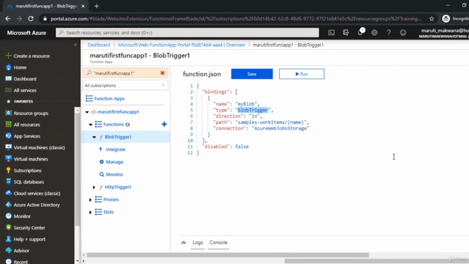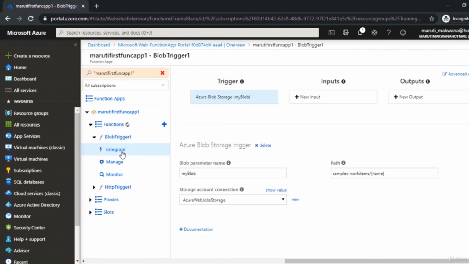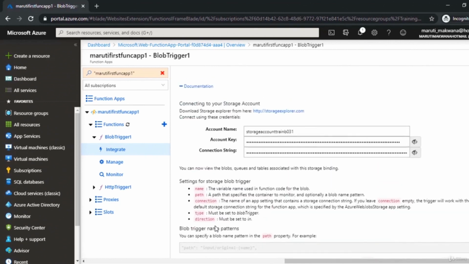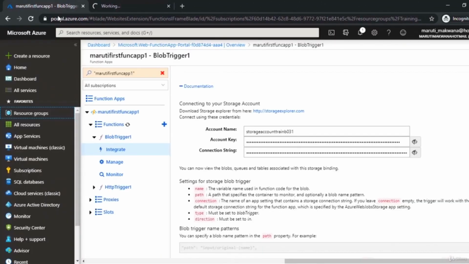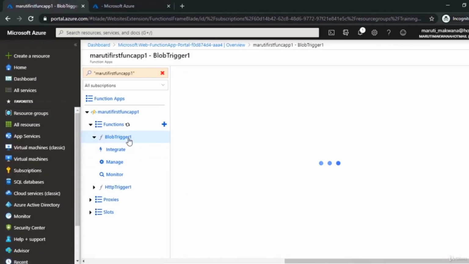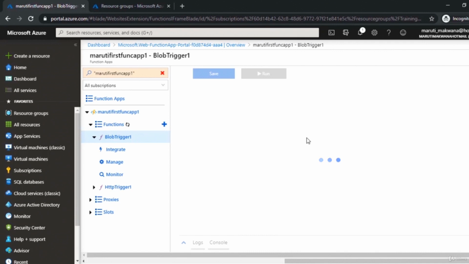To check whether this is working or not, I need to check one thing. I'm going to click on integrate at the left side panel, and if I expand the documentation section, it's going to show me that the storage account connected with this function app is actually storage account train B031. Okay, so I want to go into the storage account and do something with that. Let me open resource groups in a new tab.